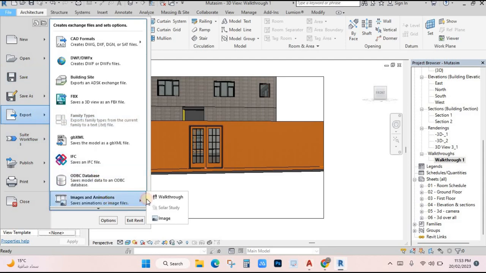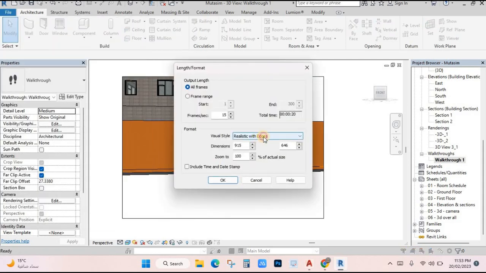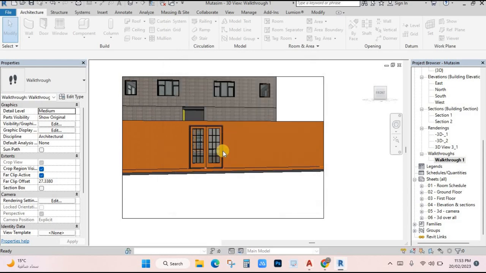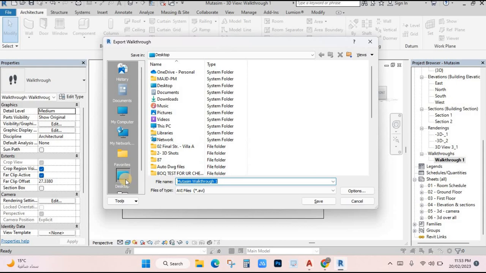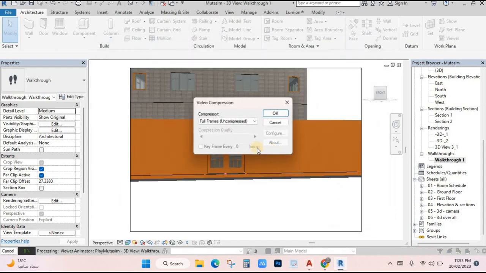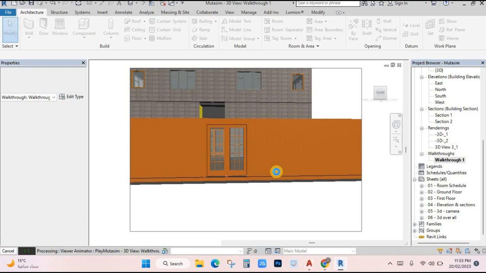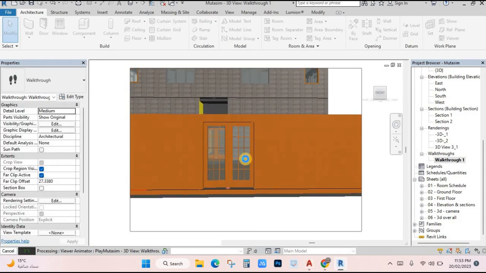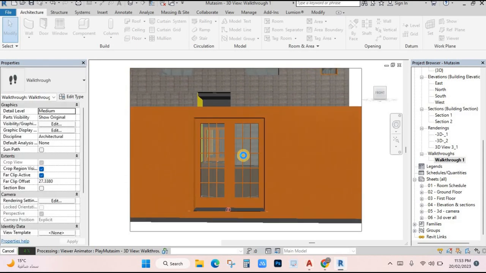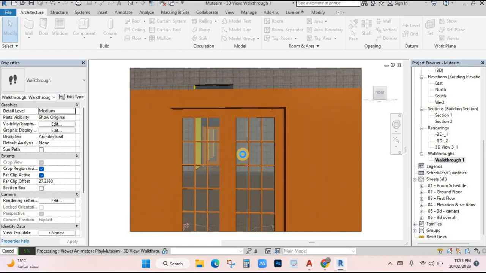Export and animation walkthrough. Here you can choose realistic, it will become fast. Okay, I click desktop, save. Yeah. So it will be little full, uncompressed or compressed. Okay, uncompressed. Okay, it will be a little fast coming like this. You will see within 5 minutes it will be done.